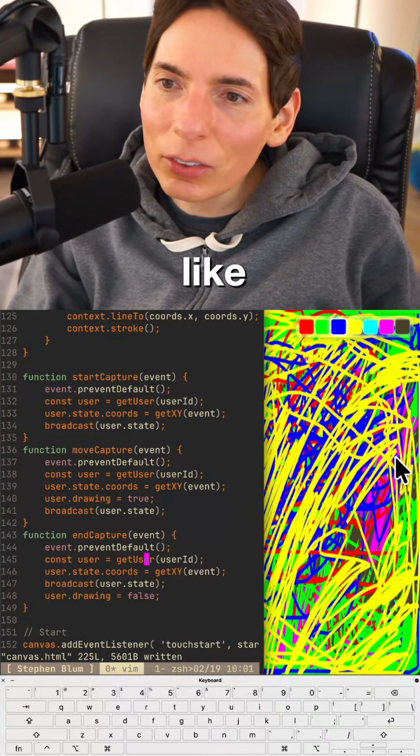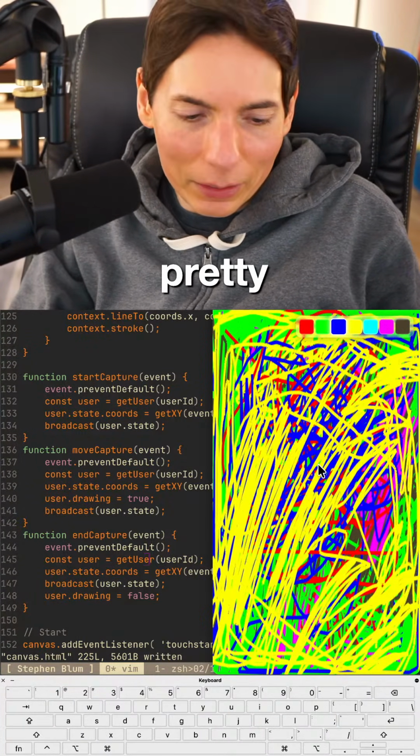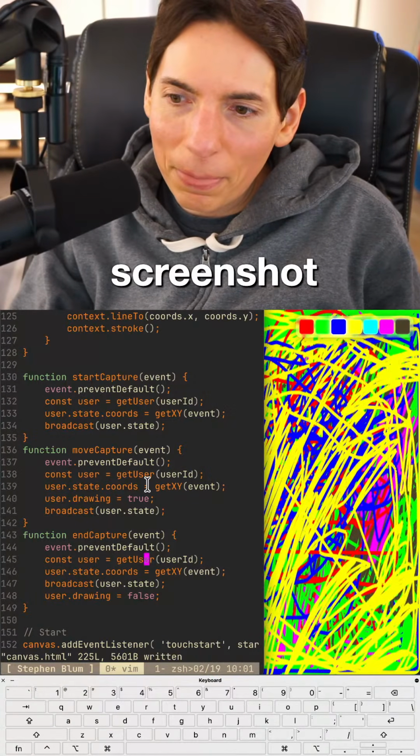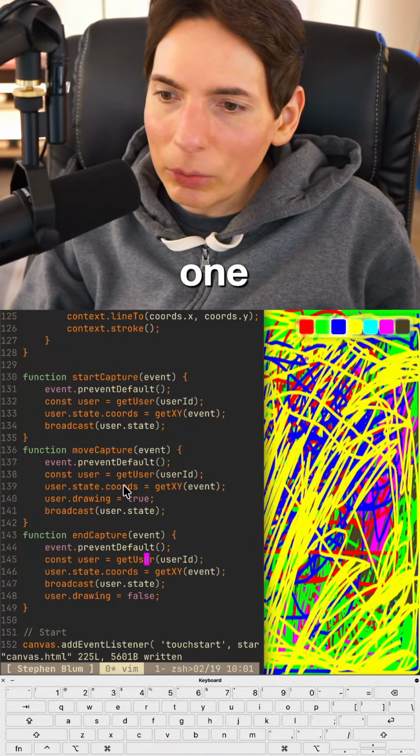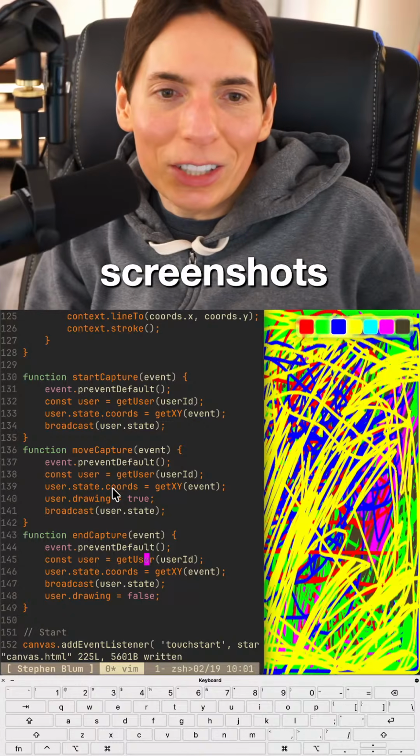I like this. This canvas looks really pretty. I think this is really pretty. I'm going to take a screenshot. Let me take another one. There we go. Screenshots, you guys.